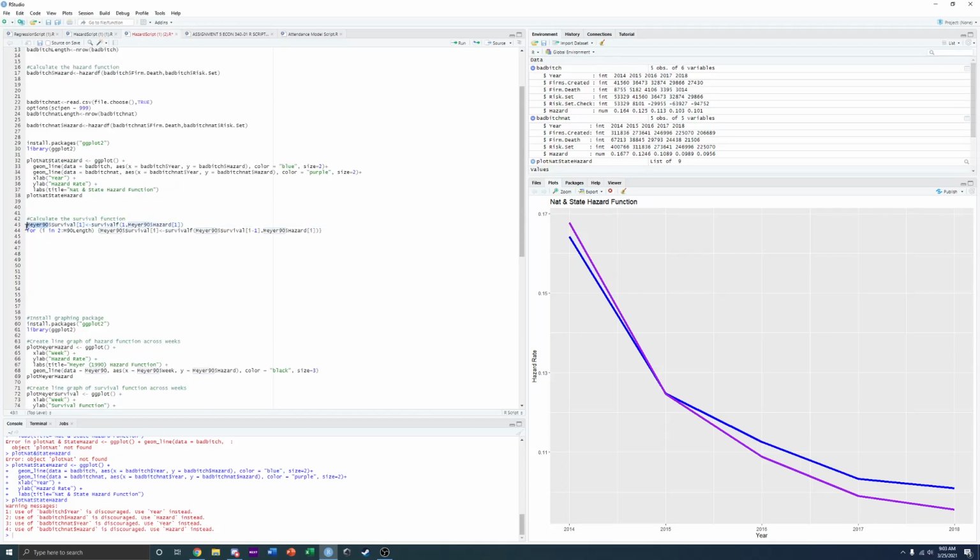Again, change Meyer 90. And now we're going to be looking at state. So make sure to change it for the state stuff. Again, mine is bad bitch. Yours might be something completely different. So mine's bad bitch here.